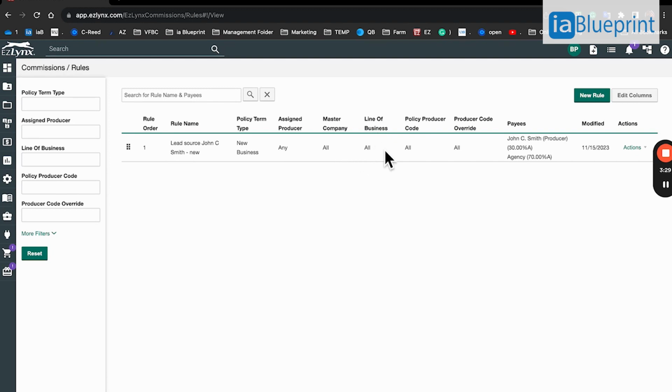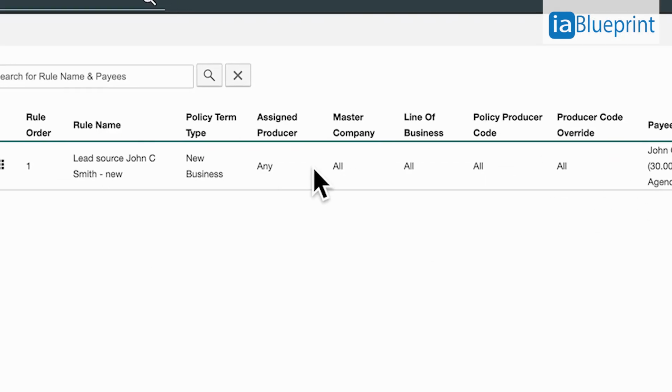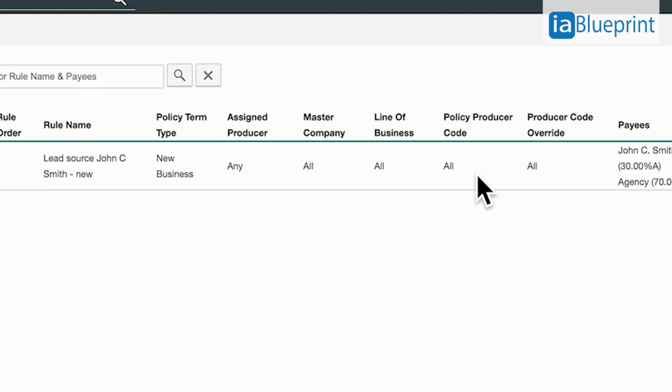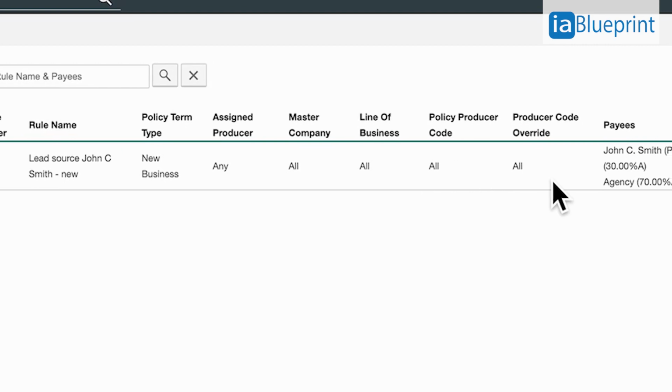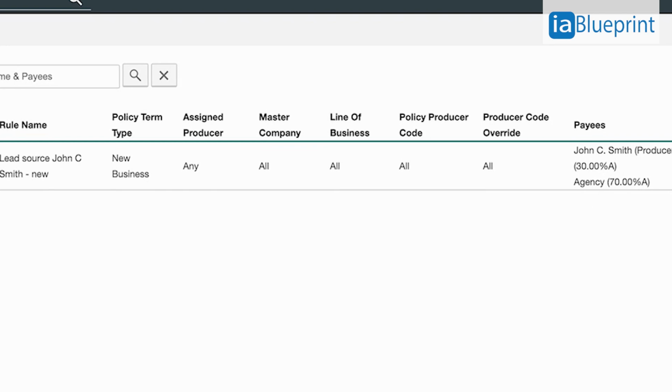See, it applies to all companies, all lines of business. You didn't change anything else. It's just applying there. Since he's a lead source, you want this to apply for all producer codes. You don't want this to be limited here. Now you could limit it, but right now for our example, we're not.